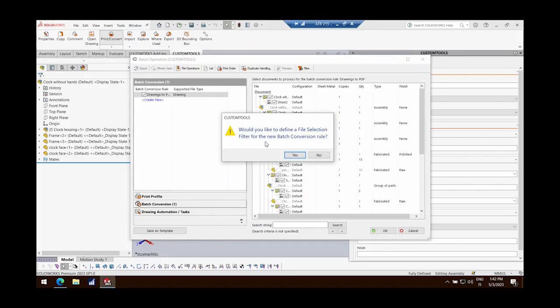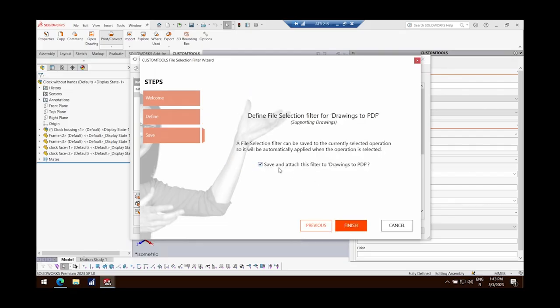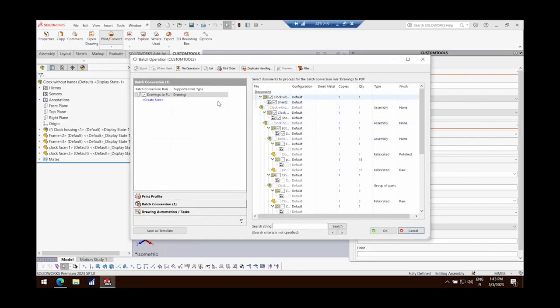Once the rule has been created, CustomTools will ask you if you wish to associate a filter to that rule. As we had defined previously, certain properties could be used as filters. We have the option to select a property from the model and choose the desired property value that the conversion rule should use to select the drawings to convert. We can then attach that rule to the filter. Once we click Finish, as we can see, only the required drawings have been selected. I can then create my PDF if I want.